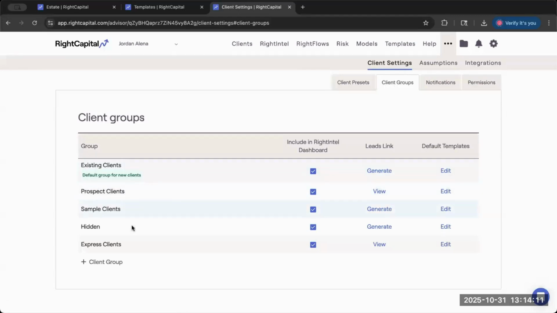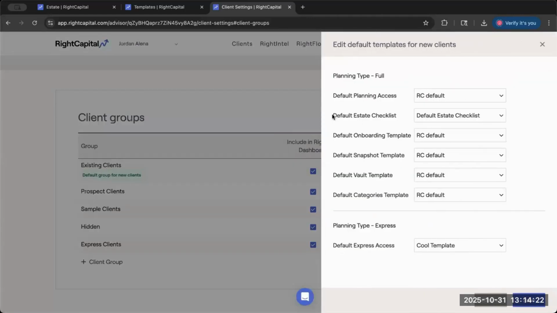And you'll see this is the list of all the client groups I have. Very simple. What I can then do, this is actually my default group for new clients, so this is perfect. I can go to edit, and right here, I can set the default estate checklist. So for example, I can make it the under 40. Maybe I don't work with a lot of older clients or anything like that. I can set that and we're all set.